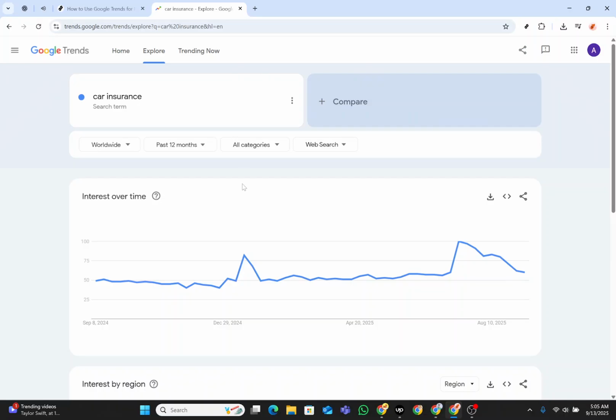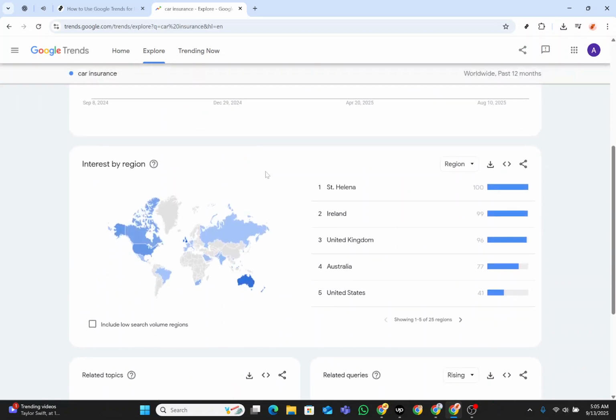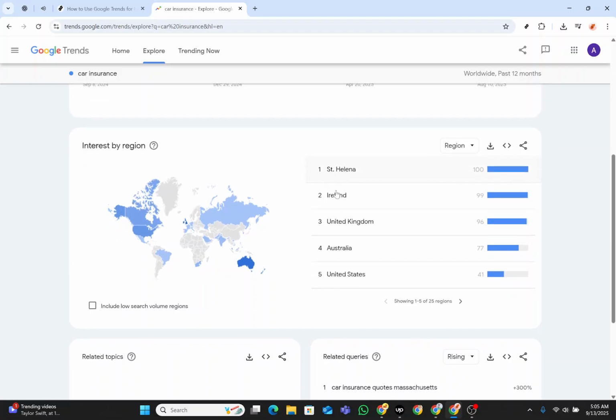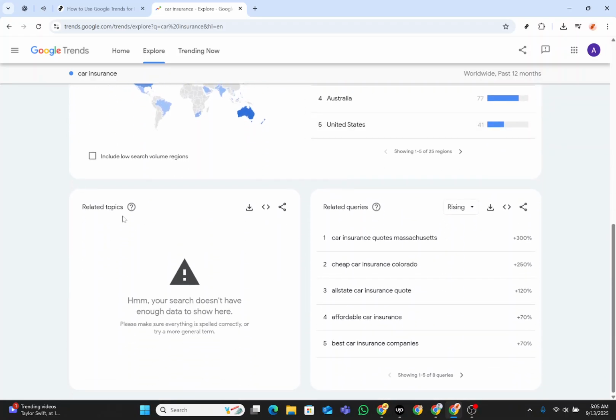Scrolling down the page, you'll encounter a section called Interest by Region. This is invaluable for identifying geographic areas with the highest search activity for insurance-related terms. It can help you pinpoint exactly where your marketing efforts might yield the best returns.